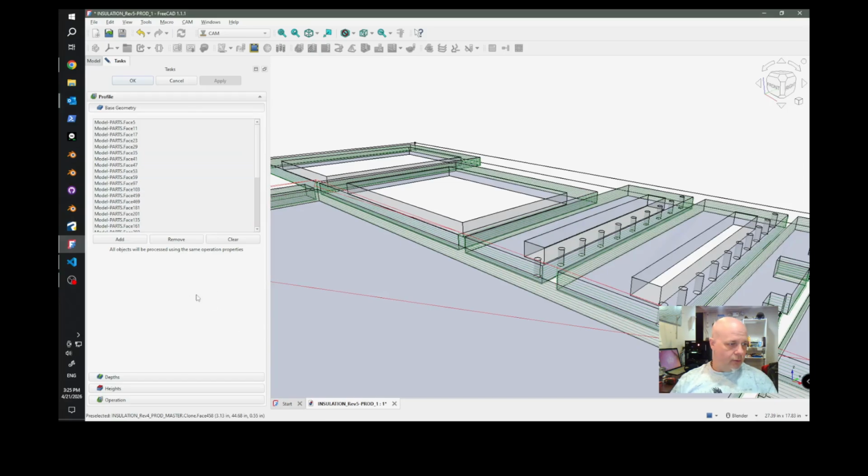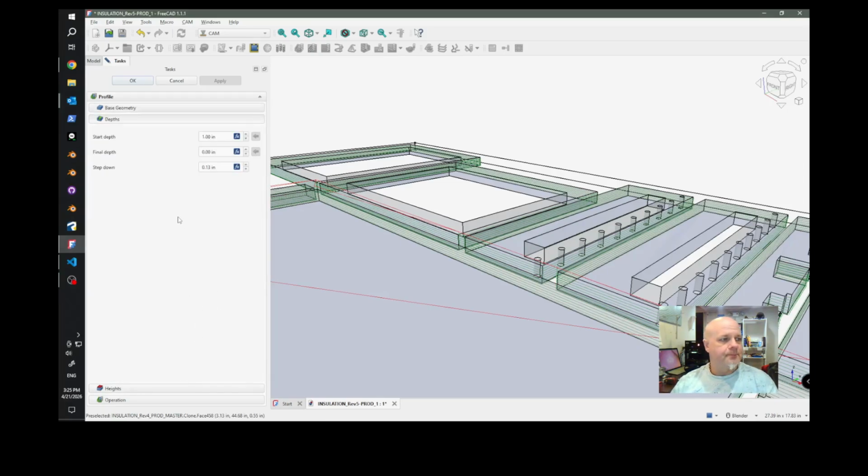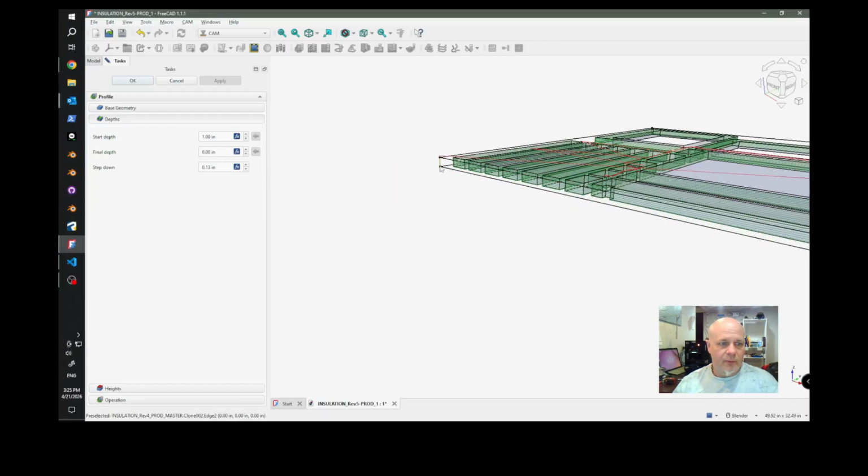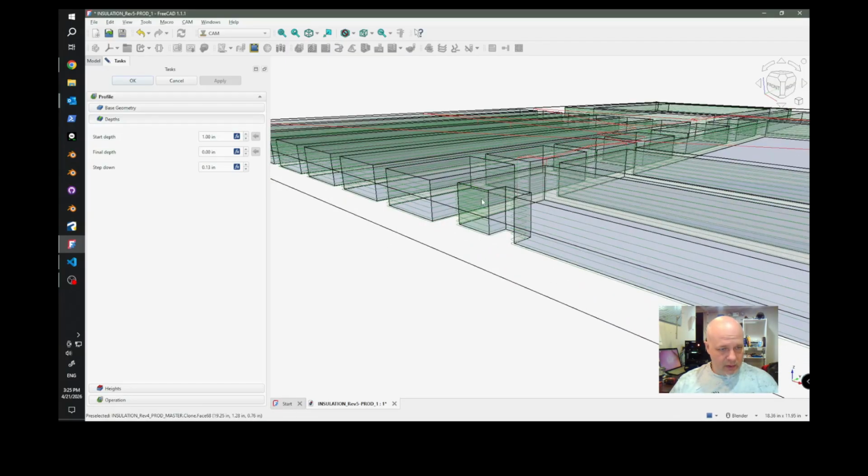So we go down to the Depths tab, and we confirm that our start depth is the highest. That's 1 inch. I have 1 inch material. And the final depth is 0, which is the bottom of the material. And I set that by the coordinate system. This is my origin down here. And then this bit is stepping down 0.13 inches each time it cuts. My bit can go right through all the way to the bottom first time.